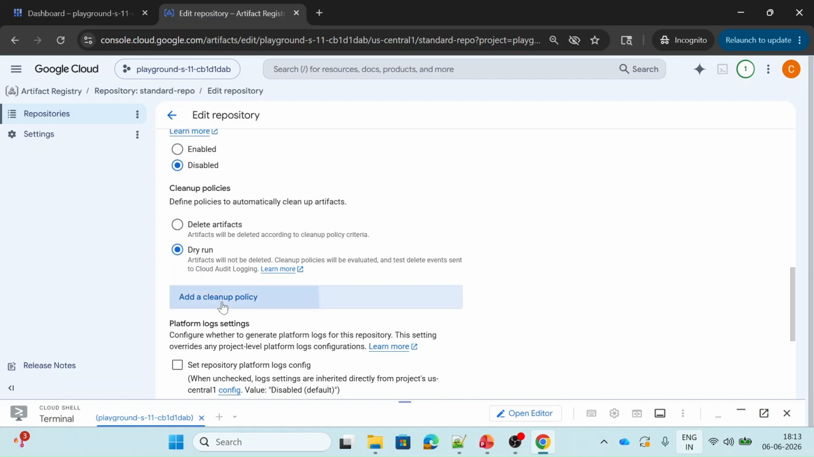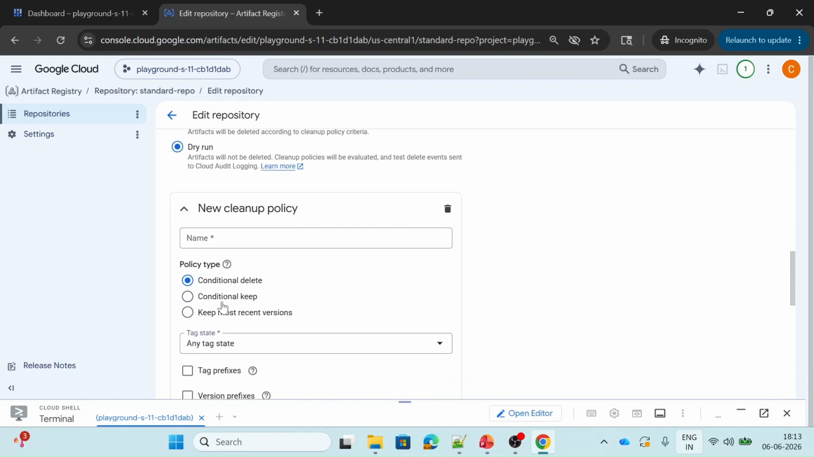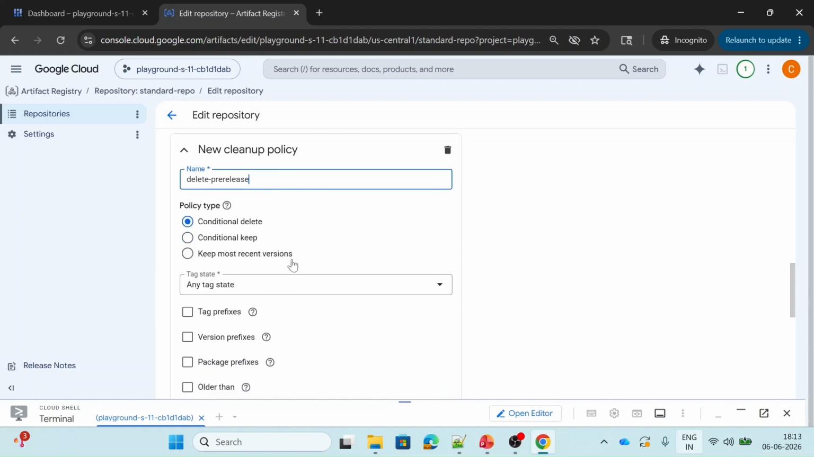So I will click on add a cleanup policy. In this, we first of all have to give a name. Suppose we give it delete pre-release, because we want to delete the pre-release. Then we have to choose the policy type. There are three: conditional delete, conditional keep, or keep most recent versions. So we are going to choose conditional delete, and after that we have to select the tag state.